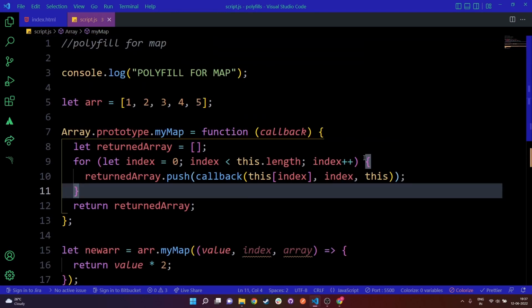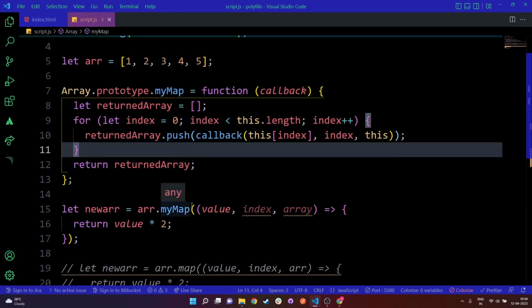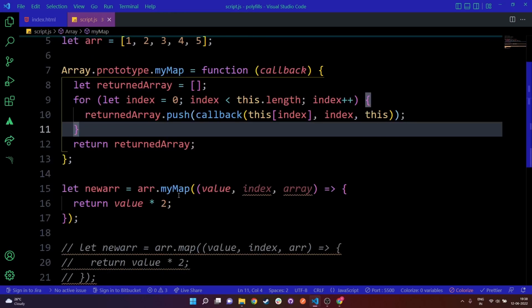Pretty easy, right? Alright, so now let's move on to the filter polyfill. The filter polyfill is very similar to the my-map polyfill. So just like we did for forEach and map, let's first see how filter works, and after that let's implement it as well.